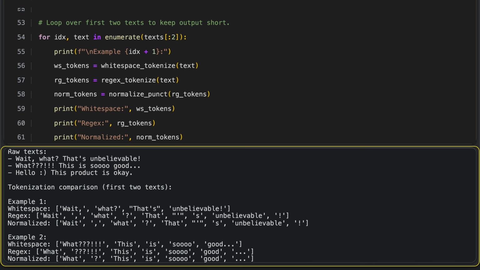This script compares two ways of handling punctuation during tokenization. It first uses a simple whitespace approach that splits text only on spaces, so punctuation remains attached to words. It then applies a regular expression-based tokenizer that separates punctuation from words, producing more detailed tokens. The script also normalizes these tokens by collapsing repeated question and exclamation marks into a single mark and replacing emoticons with a placeholder. Running the code lets you see how these different methods change the resulting token sequences.